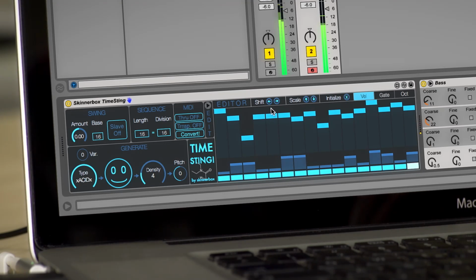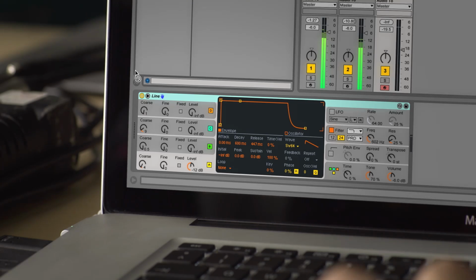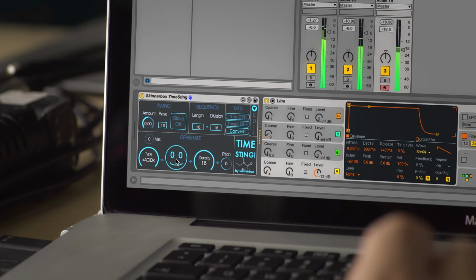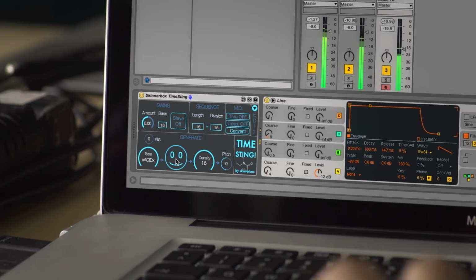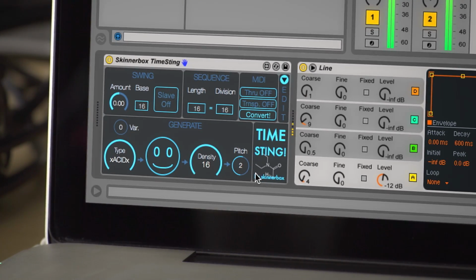Okay, this one's cool. I want to change the groove, so I'm going to shift the pattern. And I also want to break the loop a bit, so I'm going to change the length. And there you go, we have a bass line. Now I want to have a lead line, so I'm going to use another instance of Time Sting and generate a bit. Okay, that's nice, but I think it's not the right key, so let's transpose it. Yeah, that's it. And let's just take the density down a bit.